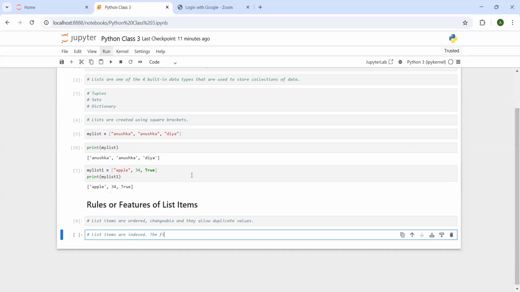The first item has index 0, right? And the second item has index 1. So basically, we'll start from the 0 index, the first item.